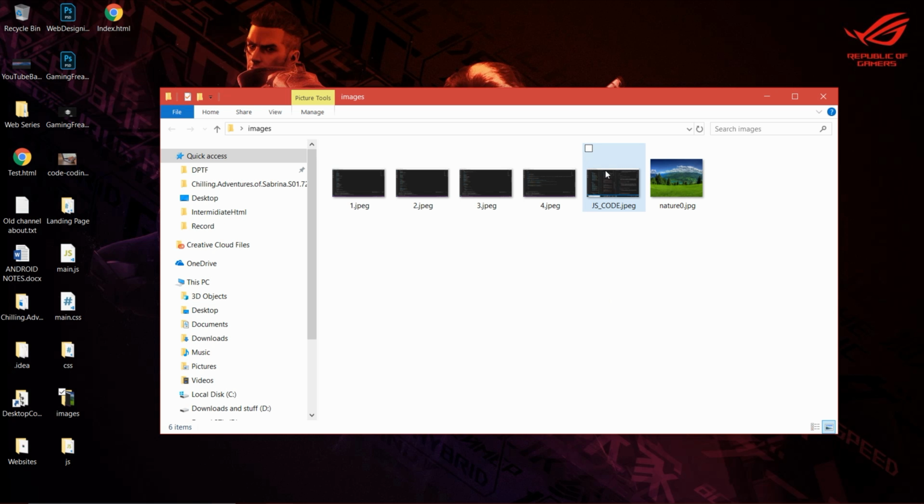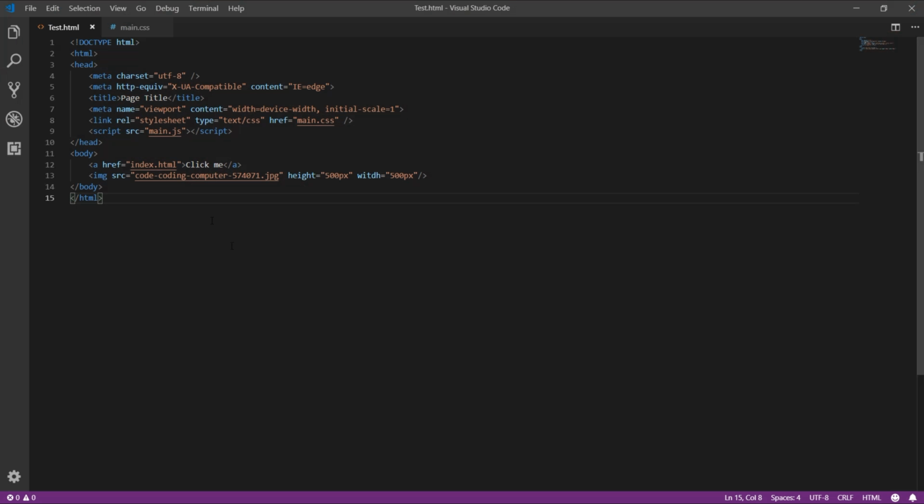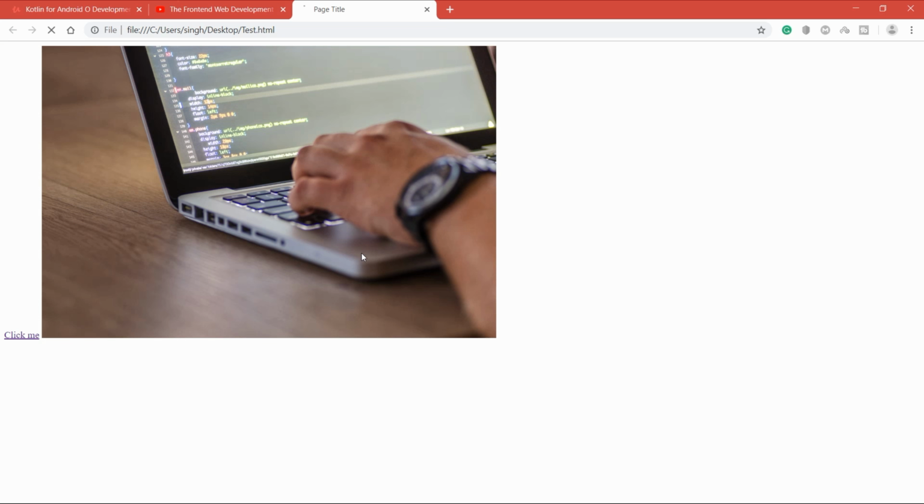One quick thing: you select a file, press F2 on your keyboard to go into rename mode, Control A and Control C. This will copy the whole name. Pretty useful thing. Now type in this. Now let's just try and see what happens.